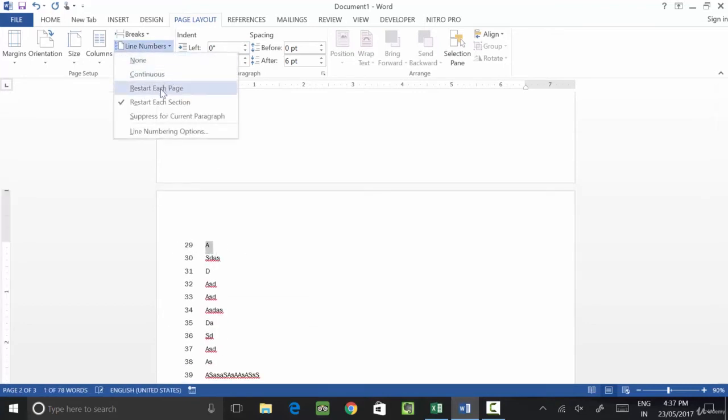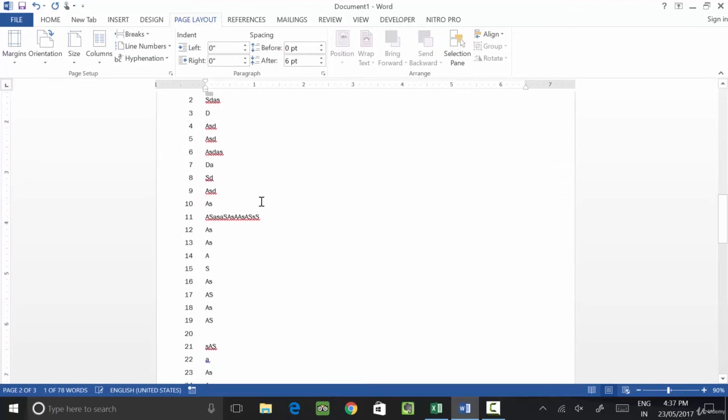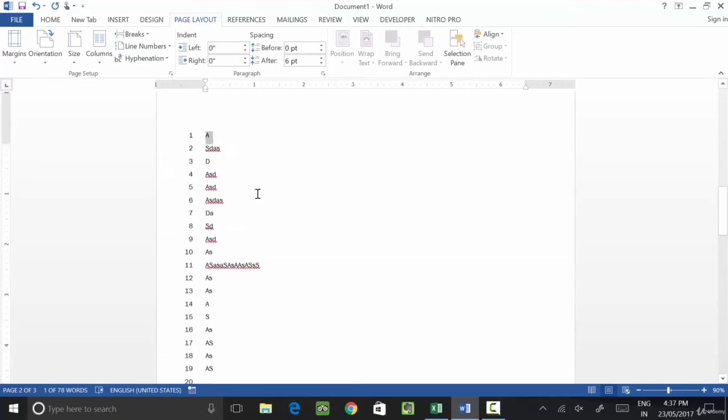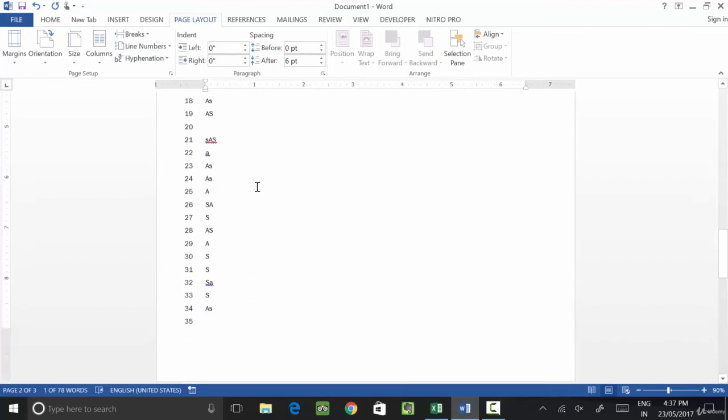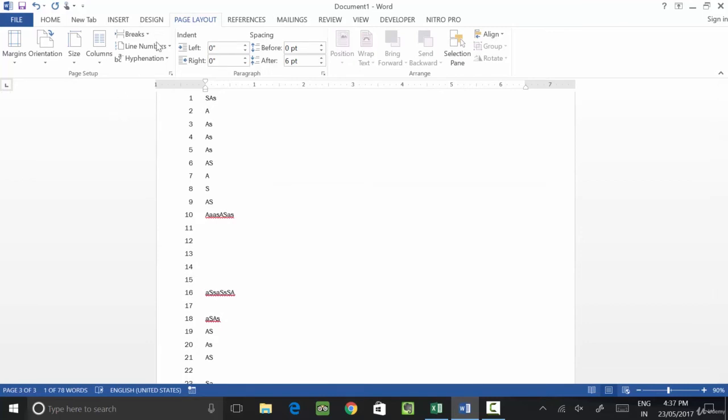and restart. No, each section will not work here. Only two options will work, restart from each page and this other option. For that we need a special setting. It's not working here.